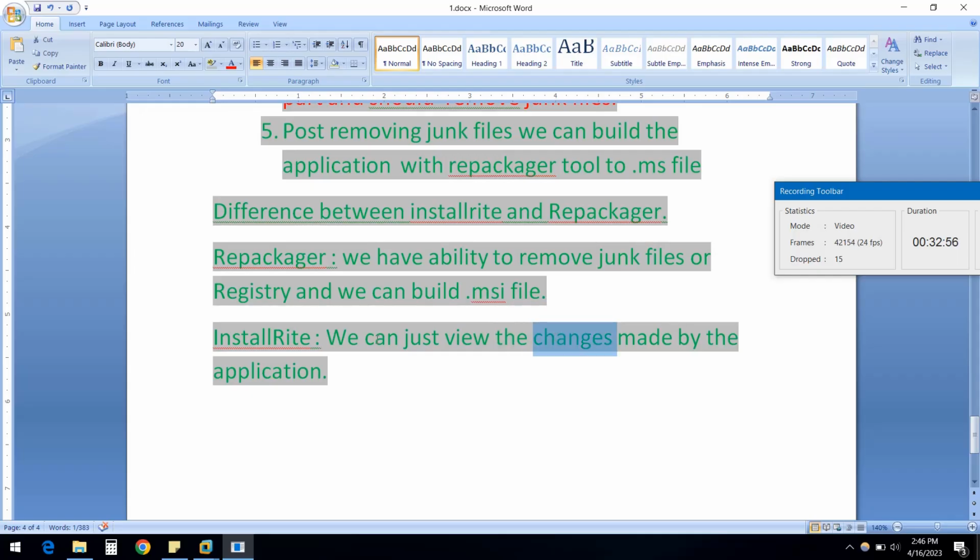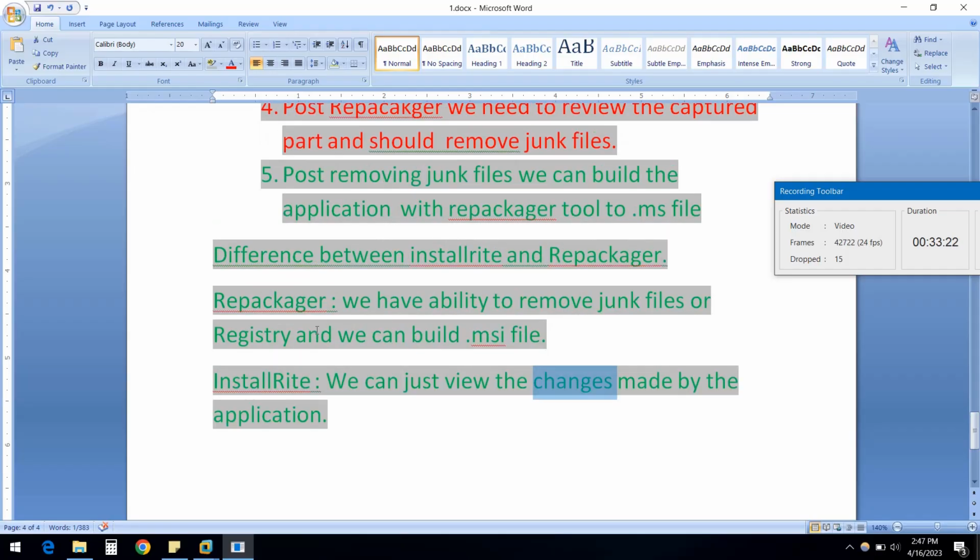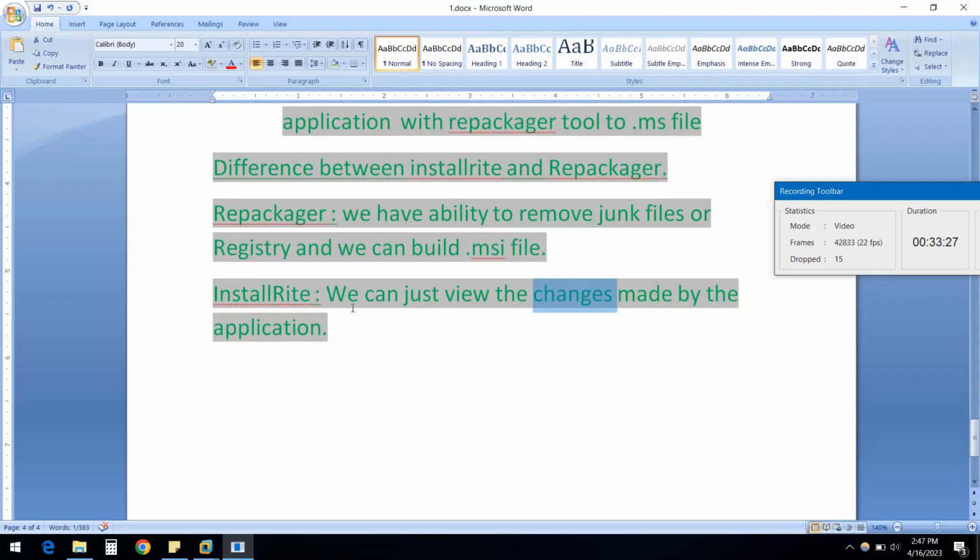So we can't do anything here, we can't edit, we can't remove, we can't add, we can't build MSI, we can just view the changes made by the application. This is just like a monitor screen. We can just view in install right what changes have been made by the application with the help of the install right tool. In case of the repackager we can do all the things, but in case of install right we can just view the changes made by the application.